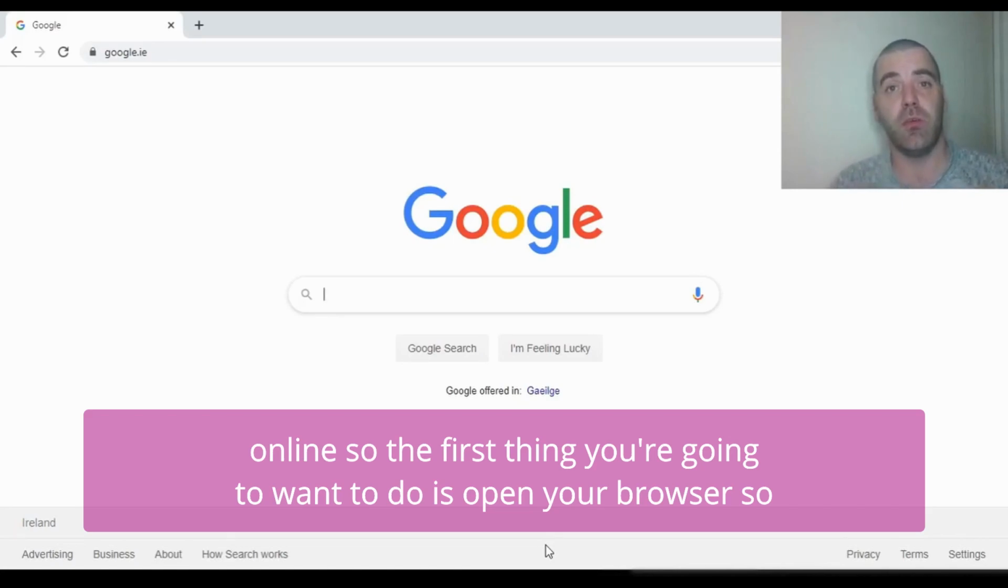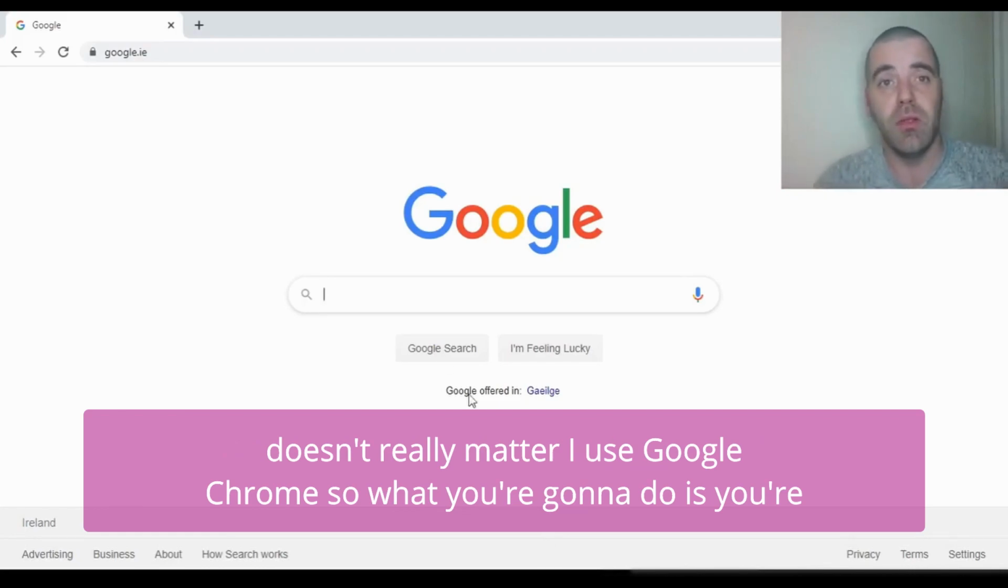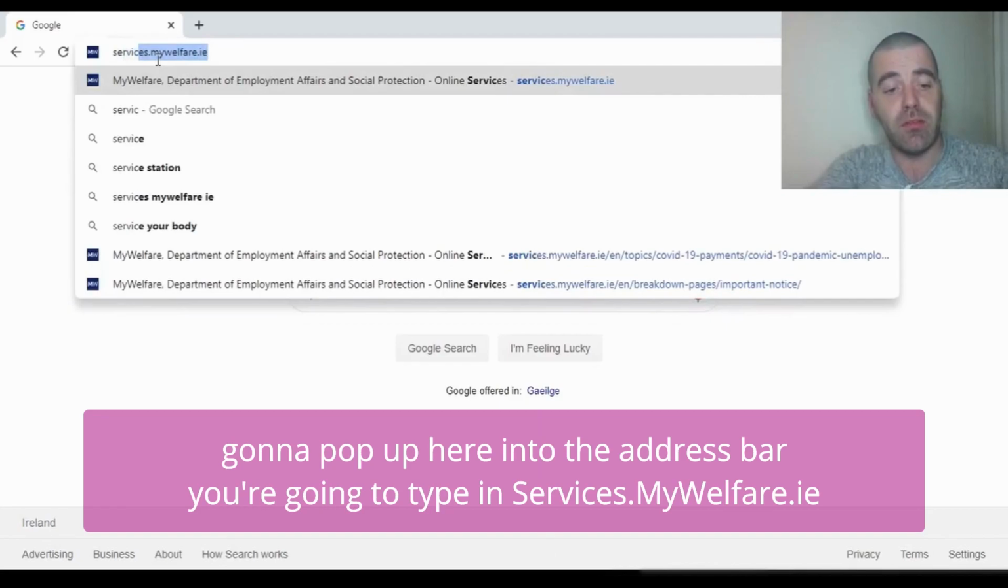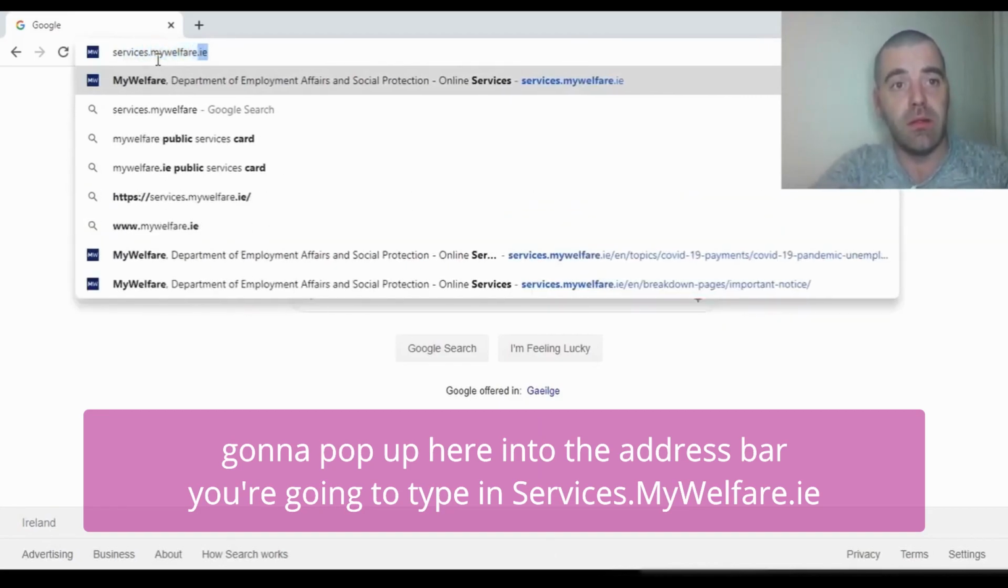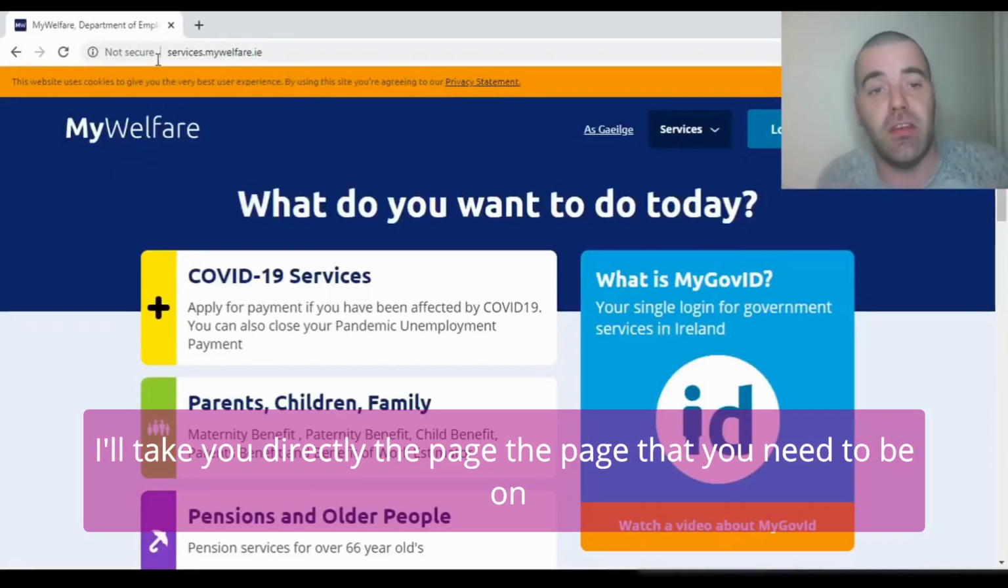So the first thing you're going to want to do is open your browser. Whether that's Internet Explorer, Mozilla Firefox, Opera or Google Chrome, it doesn't really matter, I use Google Chrome. You're going to pop up here into the address bar and type in services.mywelfare.ie. That'll take you directly to the page that you need to be on.